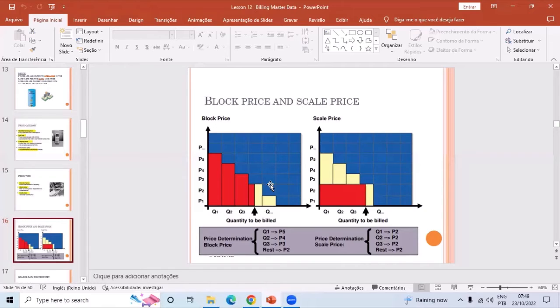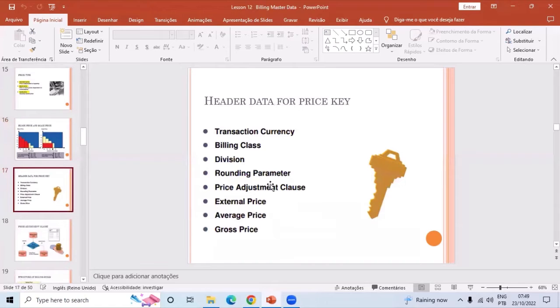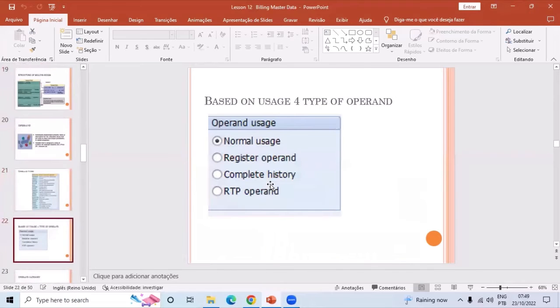Yes. Okay, very good. So when we create a price, these are the header data. Okay, we'll go into practicals, then we'll go for the pricing and other stuff.